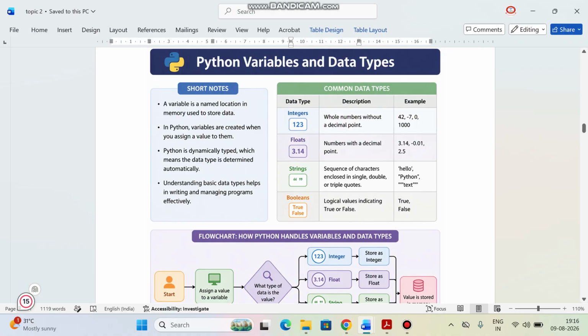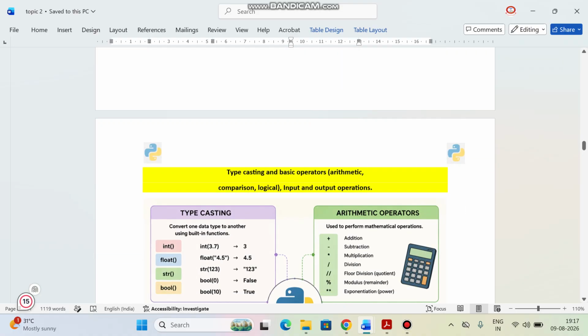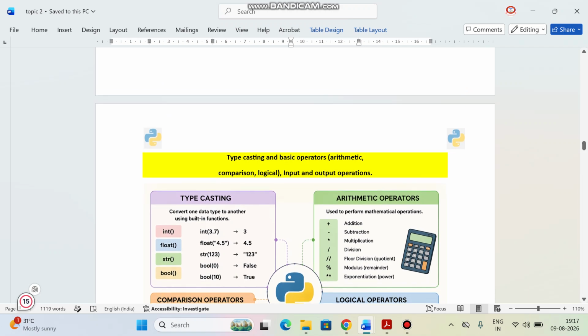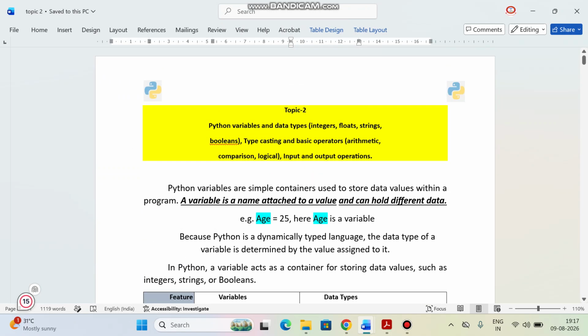Next, how does Python handle variable data? As you can see, we assign a variable in Python, and it holds the value this way and stores it in a particular memory. Next is type casting. This will be covered in the next video. I hope this is clear. So in this video, we have covered Python variables and data types, which include integer, float, strings, and booleans.